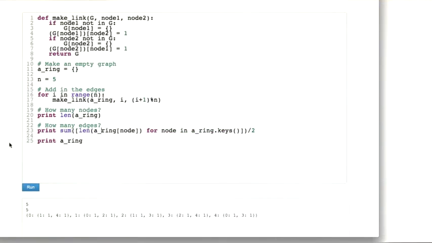For the purposes of this course, I'm going to represent graphs as dictionaries of dictionaries. The way that works is, let's take a look here. So what we're going to do is make a graph. We're going to call it a ring. We set n equal to 5, and we initialize the ring to be an empty dictionary, so just braces. Then to this empty graph, we're going to start adding in edges. And the particular edges we're going to add in, we're going to loop for each number from 0 to n minus 1. We're going to make a link in the ring from node i to node i plus 1 mod n. That's going to get us the wraparound at the very end.